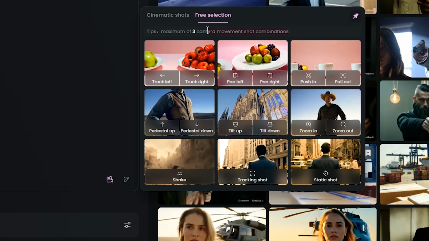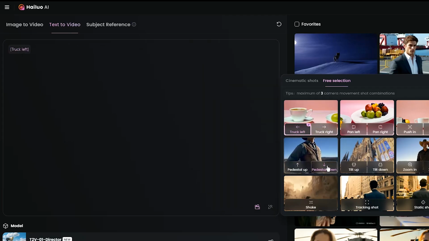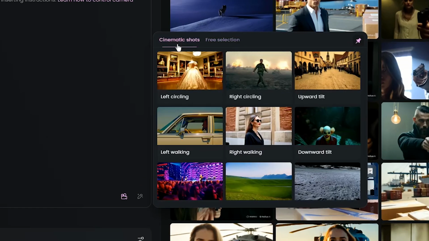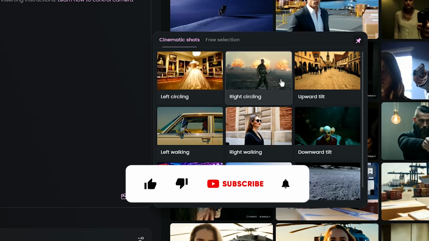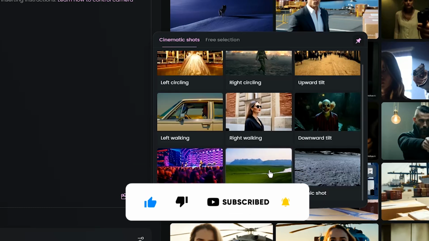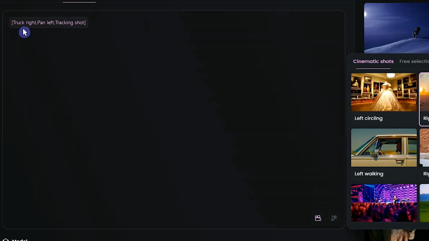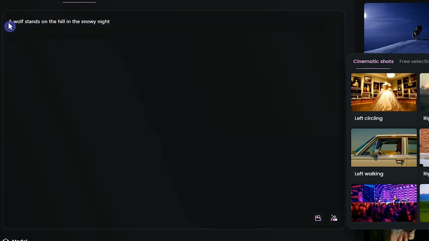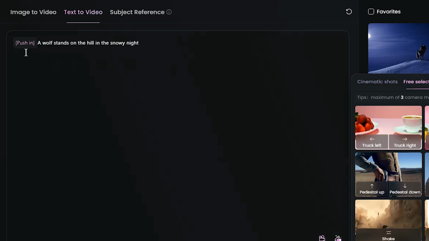You can combine up to 3 camera movements. To add any one to your prompt, just click on it. On the Cinematic Shots tab, you can see some preset fixed combination templates. When you click on each one, that camera combination will be added to your prompt. To get proper results, place the camera control in the prompt where the shot movement occurs.